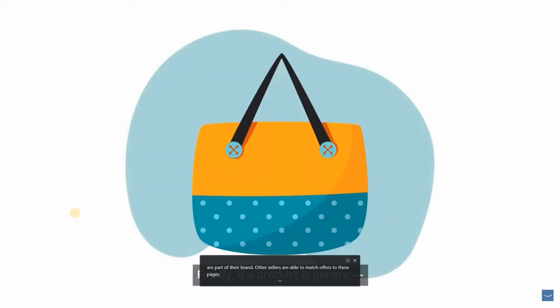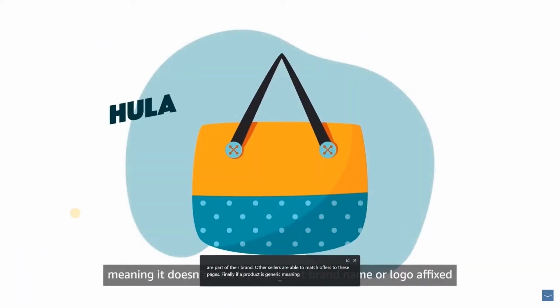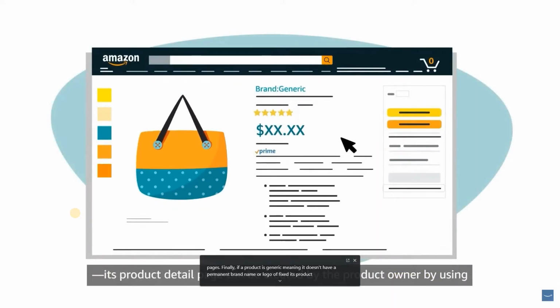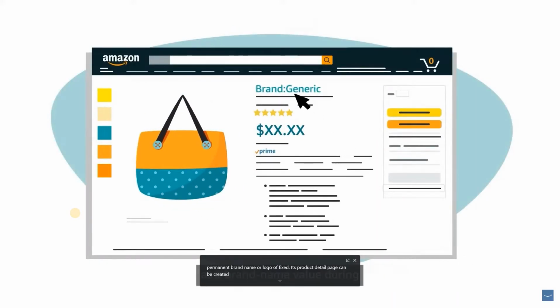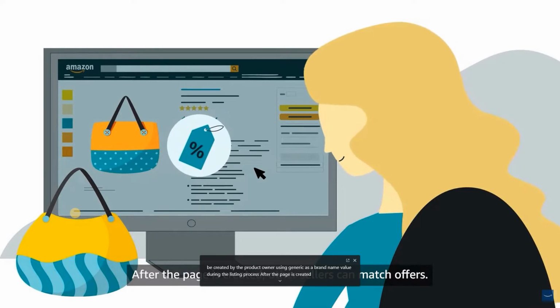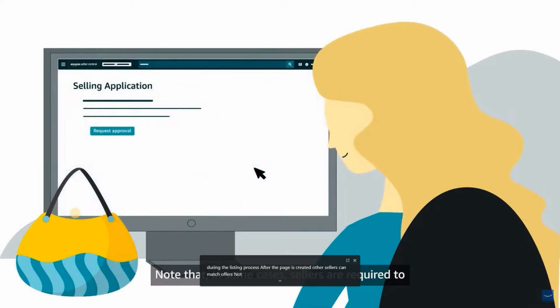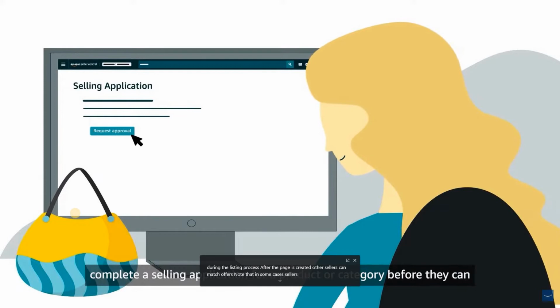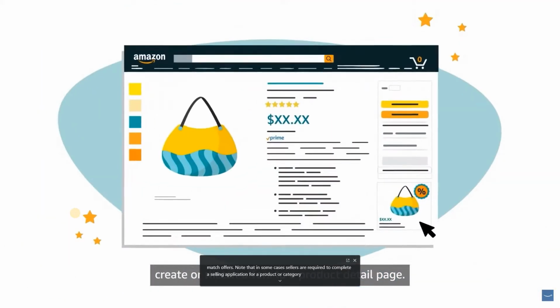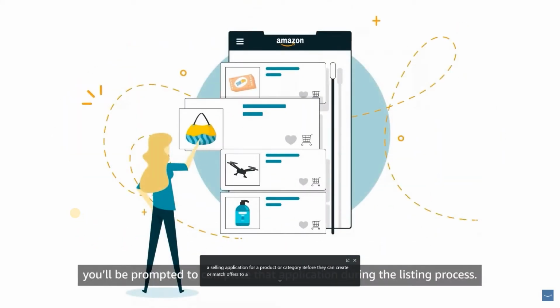Finally, if a product is generic, meaning it doesn't have a permanent brand name or logo affixed, its product detail page can be created by the product owner using generic as a brand name value during the listing process. After the page is created, other sellers can match offers. Note that in some cases, sellers are required to complete a selling application for a product or category before they can create or match offers to a product detail page. If that's necessary, you'll be prompted to complete that application during the listing process.